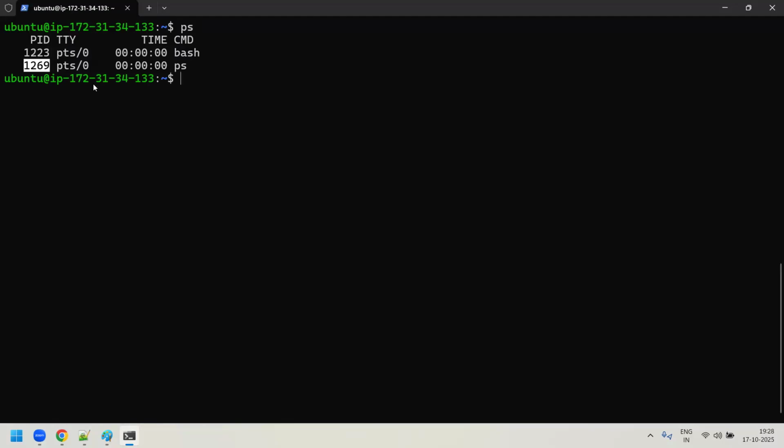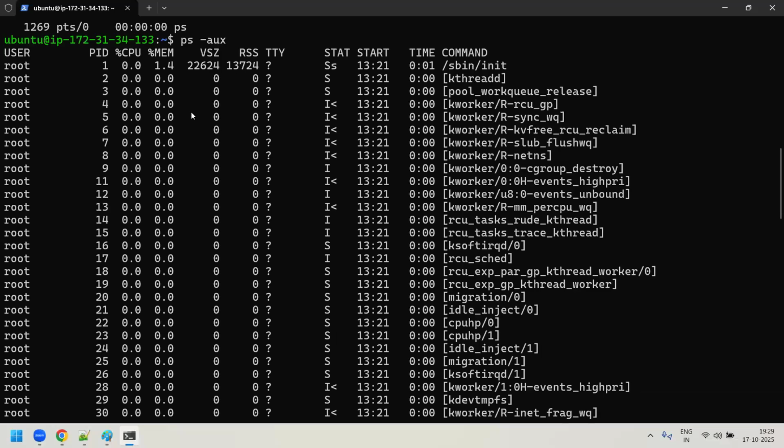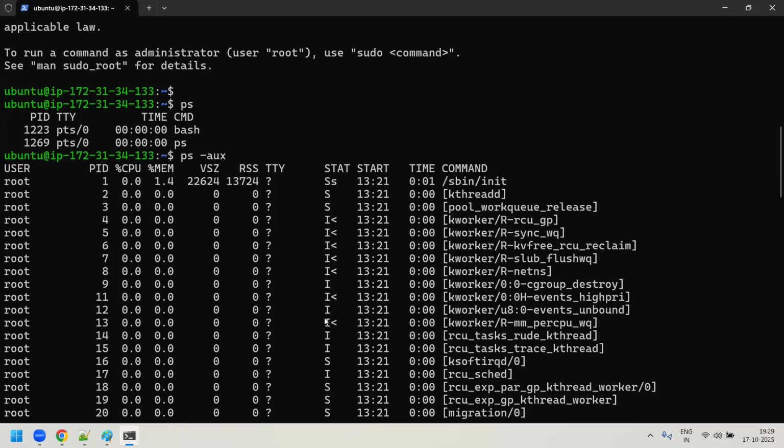Am I clear, sir? So now if you want to check all the processes, then I'll say ps aux like this. If I press enter, can you see that these are all the processes which are running in your system? But if you observe carefully, guys, the first process is the init process, /bin/init, and the PID of that init process is always 1.